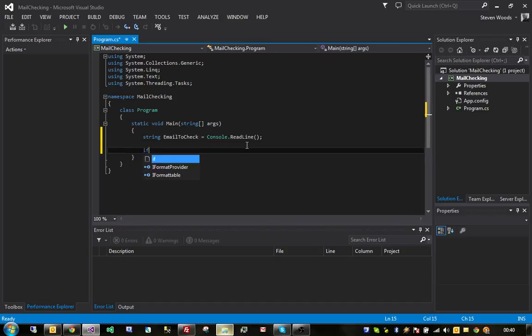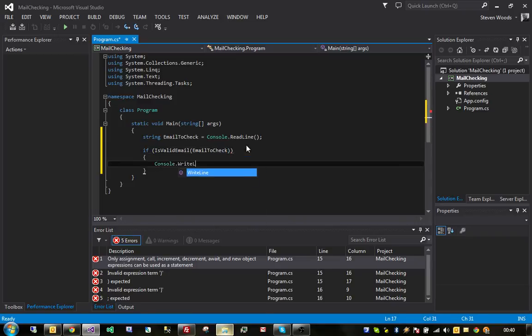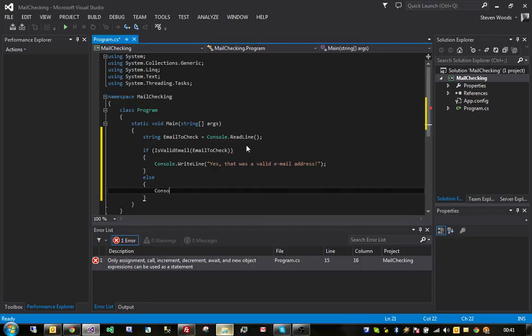So we'll create our function, our method, sorry. If IsValid(emailToCheck), Console.WriteLine, "Yes, that was a valid email address." Oops, can't type. Else, Console.WriteLine, "No, that was not a valid email." And that's all there is to it.